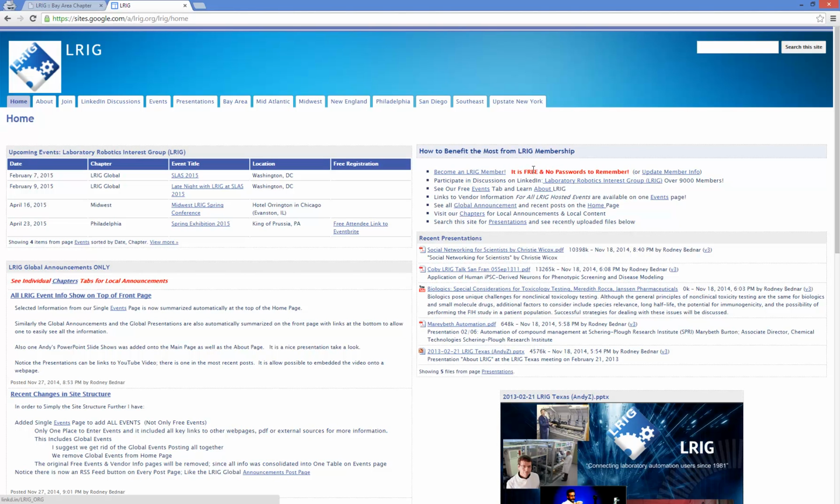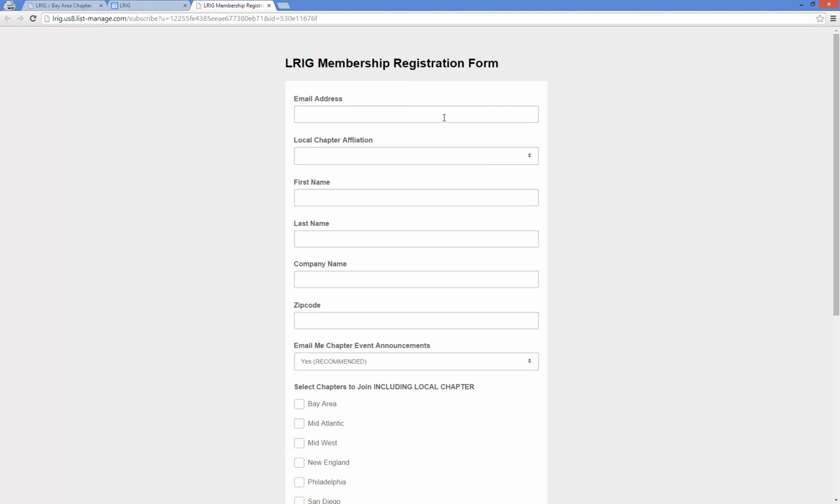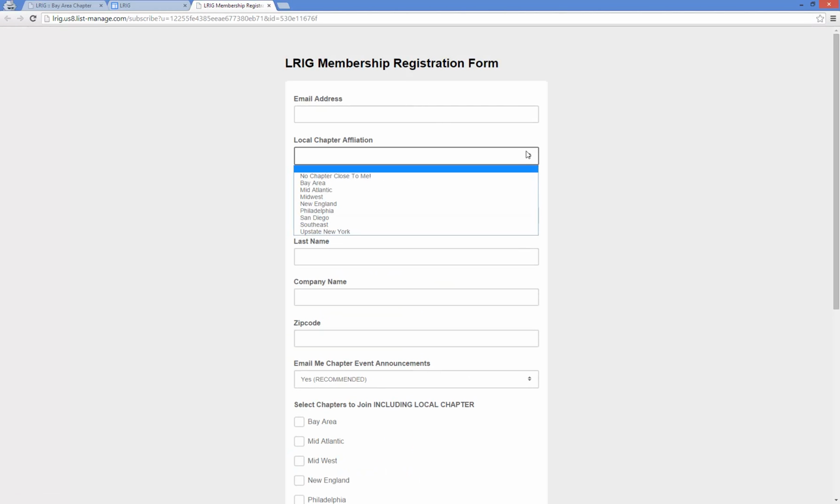So let me start with this tutorial here and say become a Lrig member. It's free and no passwords are required. So to become a member, you click on this link, you enter an email address, you pick a local chapter affiliation. You could say no chapter close to me or pick one that is close to you. So this way we know where some groups may want to set up if there are a number of people who are without a chapter who's close to serve them, they could pick that option.